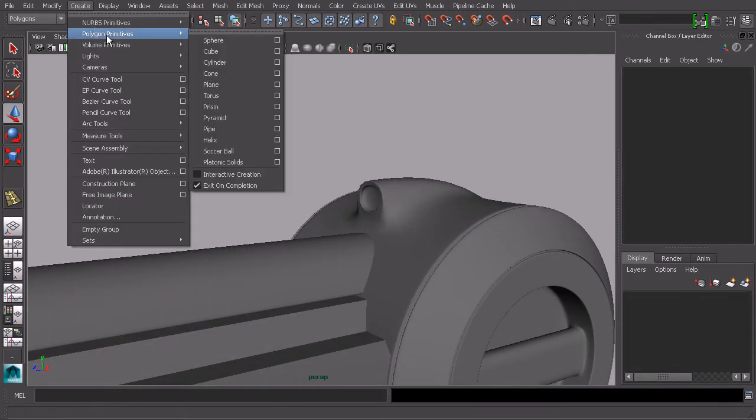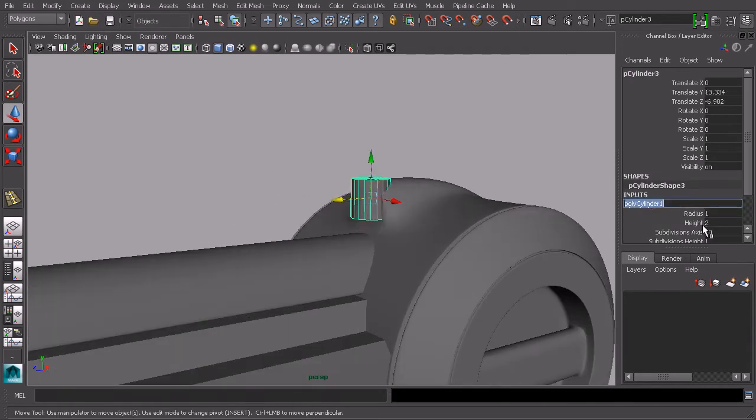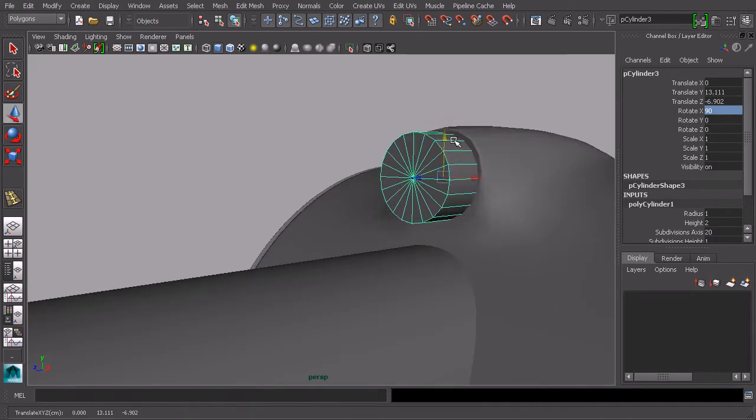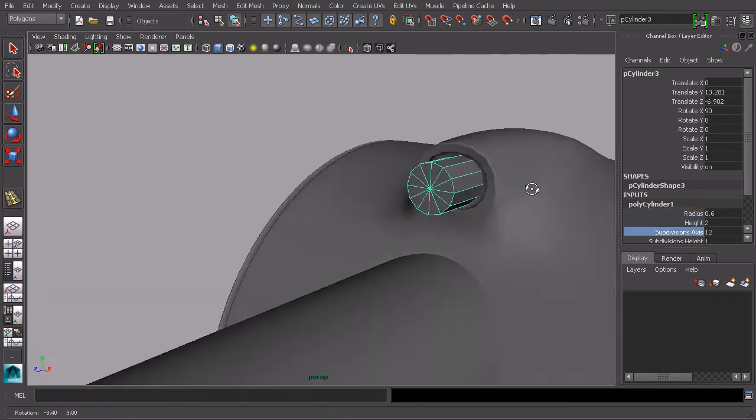Let's now create a primitive cylinder and bring it into that opening. So kind of bring it up in there. Let's change our rotation, and in the X, let's set it to 90. Kind of bring it down into position. We can take the radius of that down a little bit. Let's take our subdivisions down. We don't need quite that many. So take it maybe down to 12 or 8.